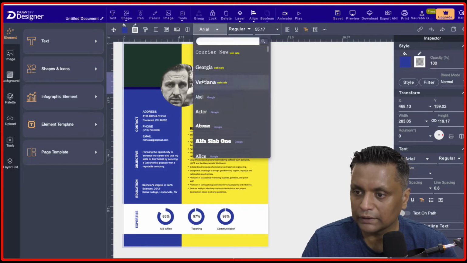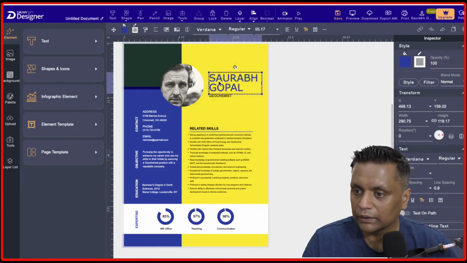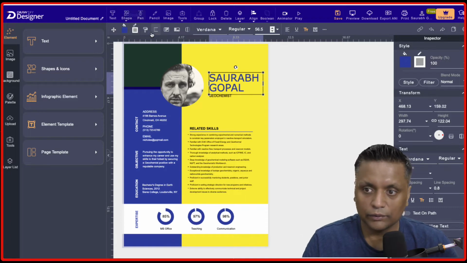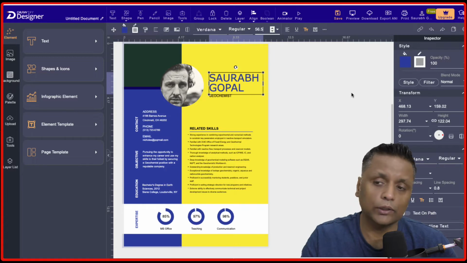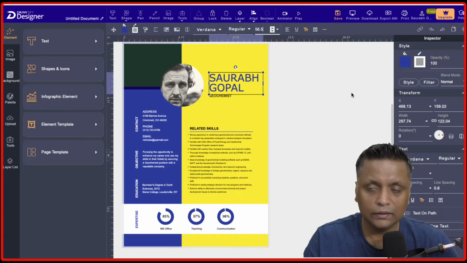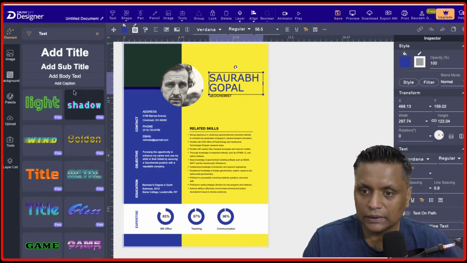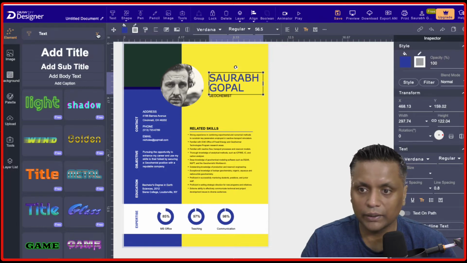If I want a different text, I can select it from here, and the size I can choose. So all these different options are available. You got the option for fill, stroke, style, and various elements. There is a lot of things going on in this editor window, and from here you can also select different text. If you want to add text, you can do it from here.